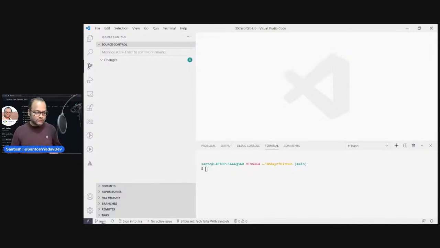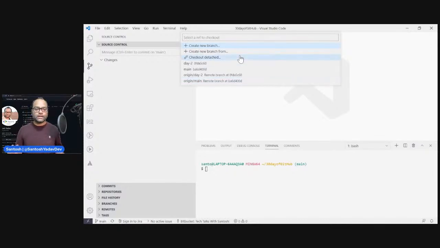So you can just click on this and you can also create a new branch. You can also select the branch or do the checkout basically to any branch.